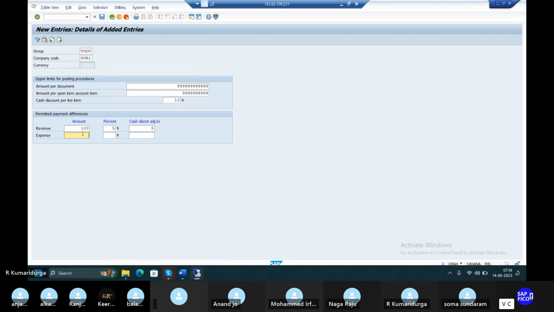We can call it a standard discount. When you go to the supermarkets, every time you buy the material, it has a standard discount. How? Based on the permitted payment differences, you will get a 5% cash discount. I mean 5 rupees for every 100 rupees. Click on enter, go to the save button and save it.